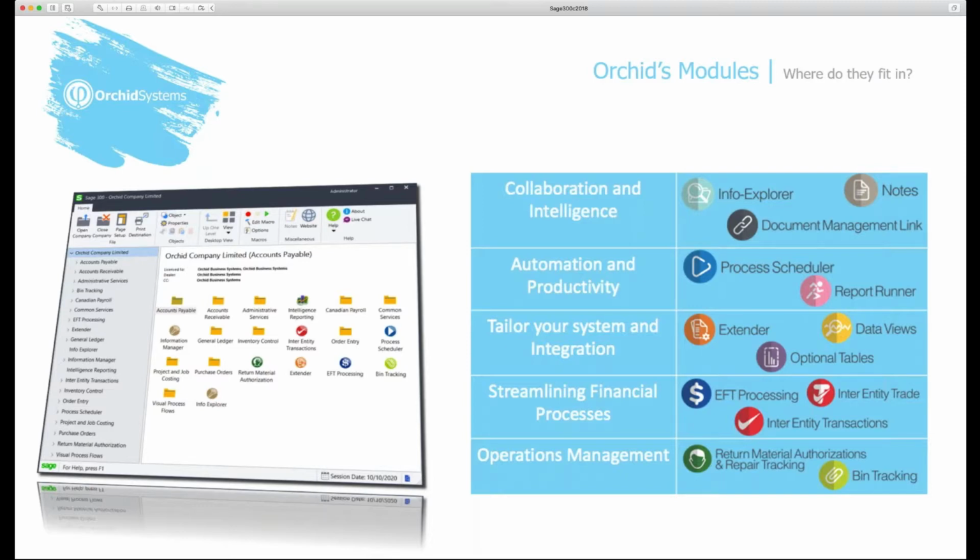In streamlining financial processes, we have EFT processing, electronic funds processing, which allows for the electronic funds transfer of vendor payments, customer refunds or customer direct debits, and just recently US and Canadian payroll. We also have inter-entity trade and inter-entity transactions, which is the ability to automate transactions between a group of companies, either trading on behalf of each other or trading between each other.